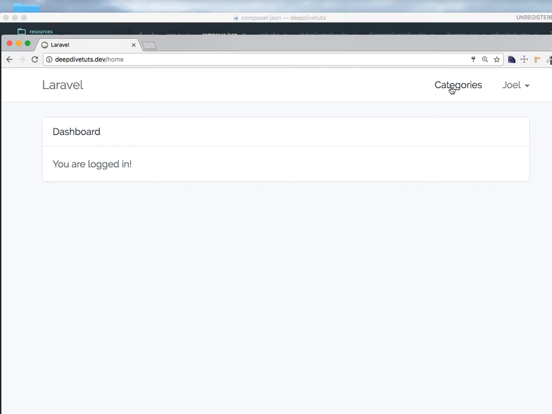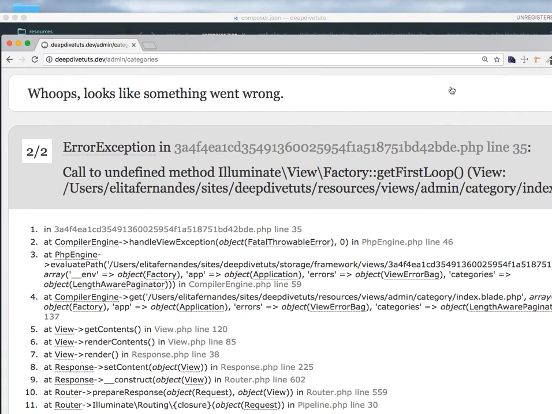Then I will go to my categories. Error. So we have to fix this error. This is basically caused by, I think it's caching.